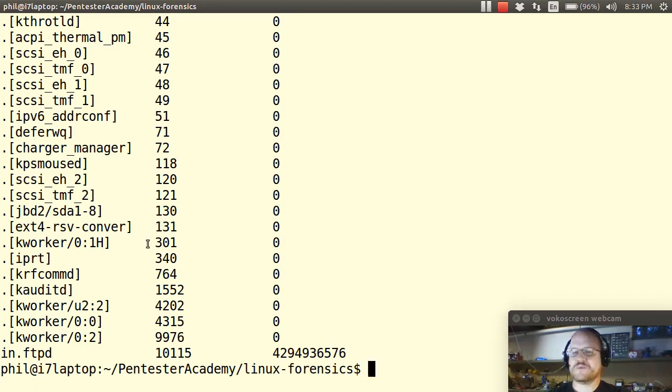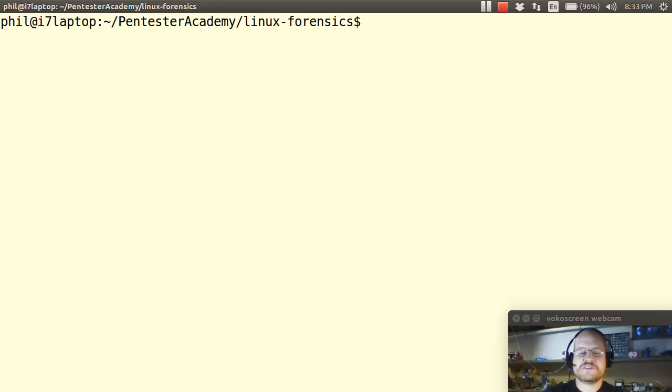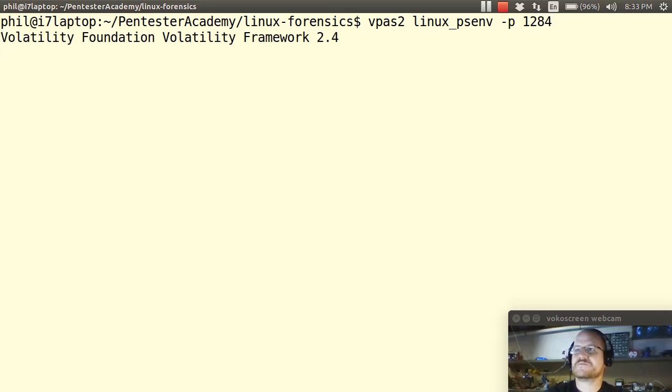So we were able to find a couple of suspicious items by running pstree. Now I could get a little bit more information about some of these if I want to drill down, and I will use linux_psenv to get the process environment, and I'm going to give it -p, and we'll start with that dropbear process 1284.